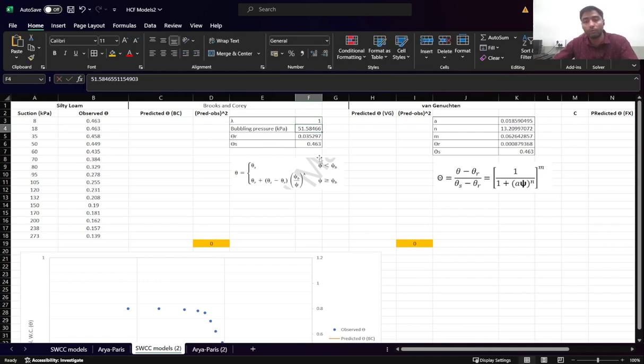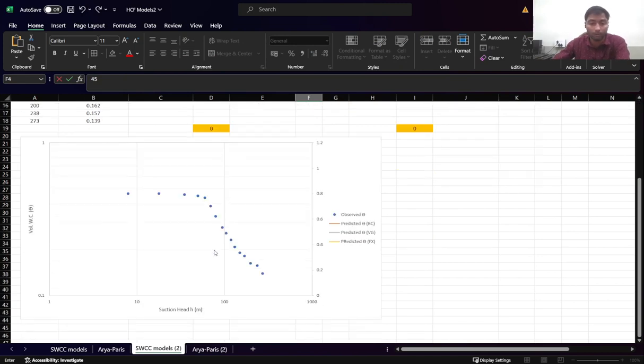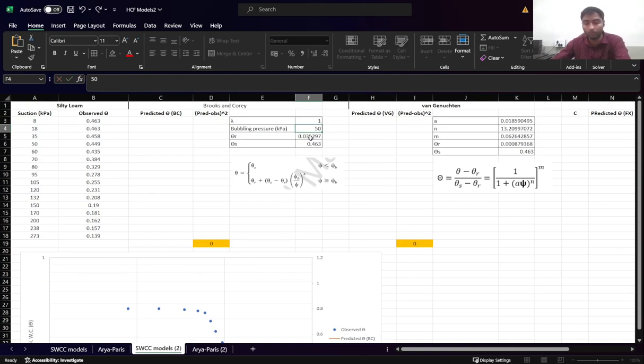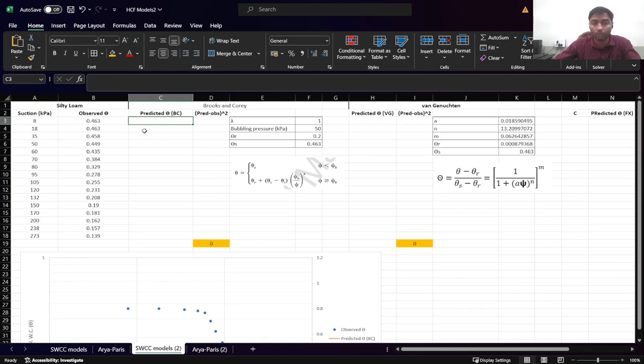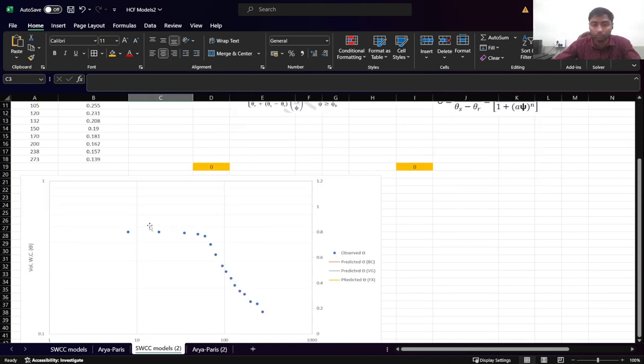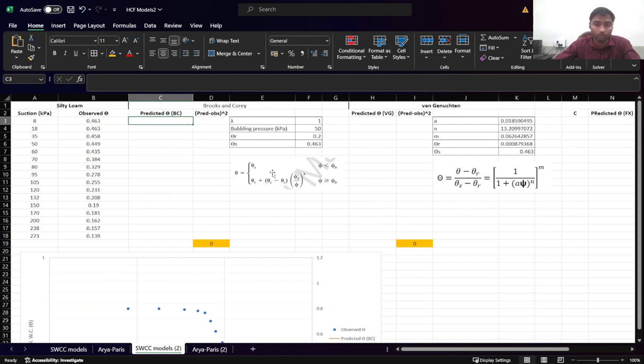Let's say we write 1 for lambda. For bubbling pressure we write something like 45, maybe around 50. We will change these parameters to see the effect of these parameters on the predictive curve. Let's take theta r to be 0.2, just randomly, so we have given these three values. Now we will predict the value of theta from this observation so that we can draw a smooth curve. The prediction equation is already given here, and that will give you the prediction curve.